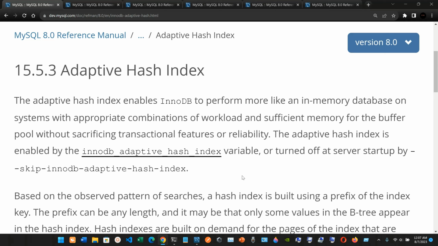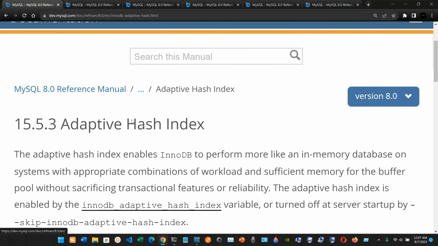The adaptive hash index is enabled by the innodb_adaptive_hash_index variable, or turned off at server startup by --skip-innodb-adaptive-hash-index. So that's what we have for InnoDB.